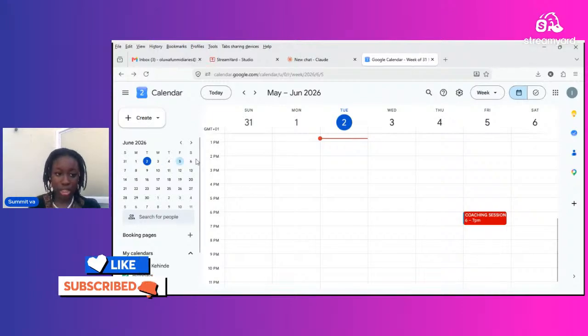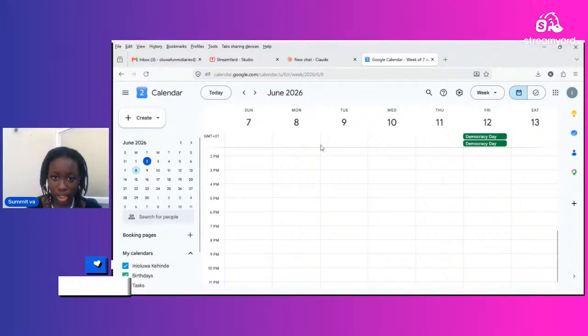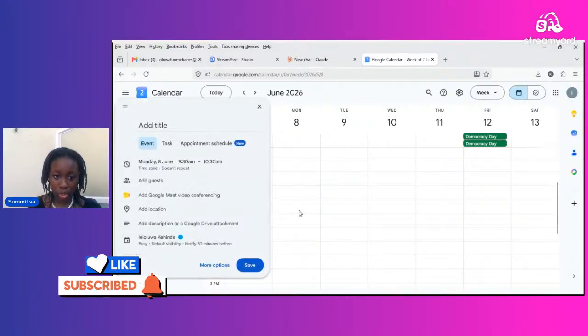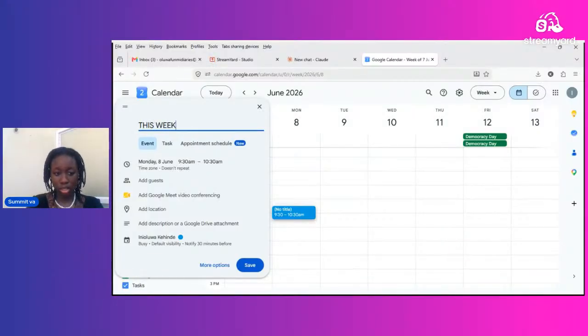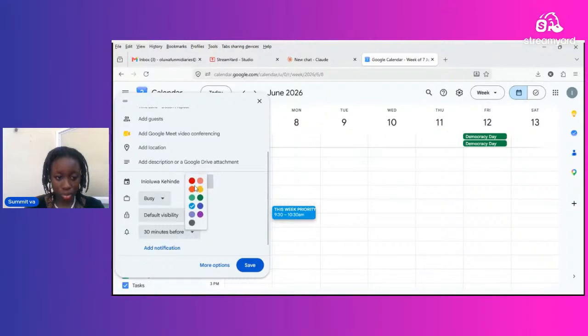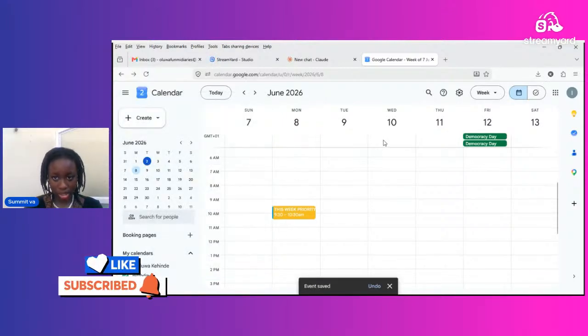Yes. So you have red as this, orange as weak priorities. So let's say Monday 8, by 10 a.m. or 9 a.m. You can see this week's priority. Once my client sees it's orange, you can see how it is.